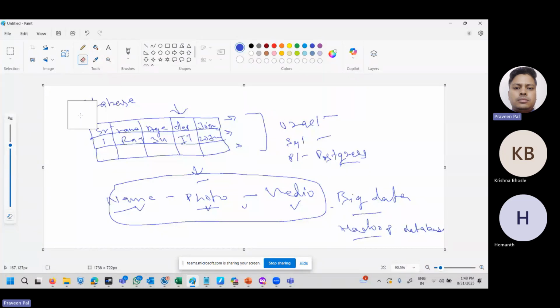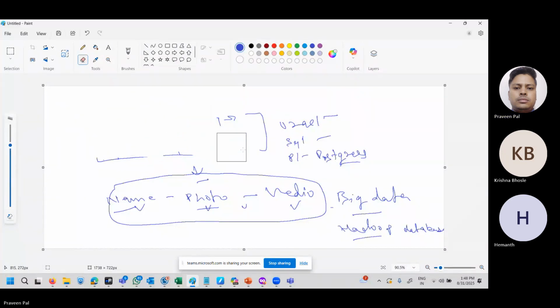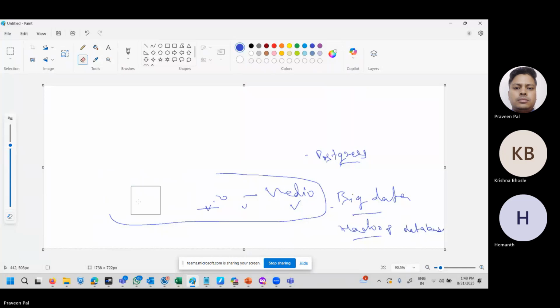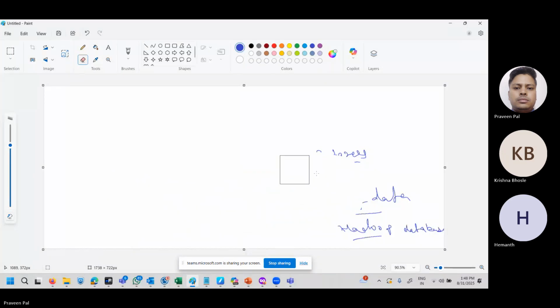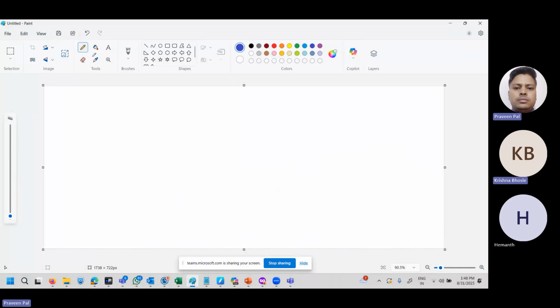Okay, now coming to our topic, we'll cover only one topic. Earlier we talked about the normal backup environment. Now we are talking about the enterprise backup environment.